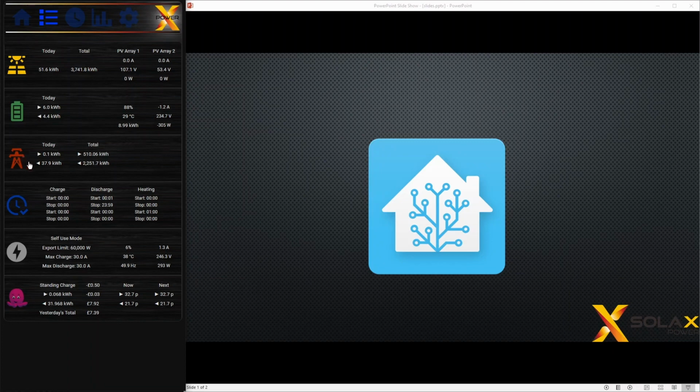The next banner is the grid. So today 100 watt hours import, 37.9 kilowatt hours export, and this is the total grid import and export since the inverter was installed.